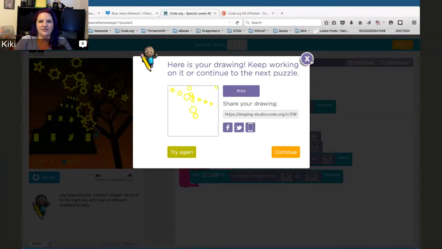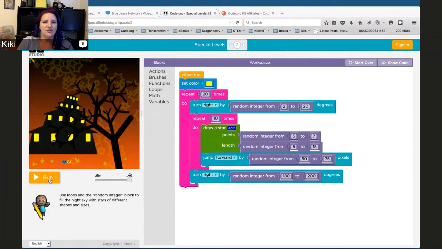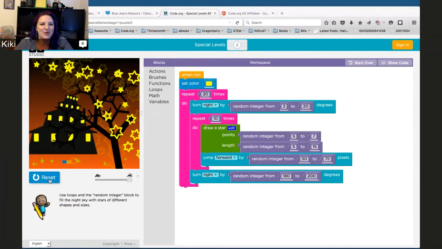And then your kids can share these and put them in their gallery, just the same as they can with any other artist drawing. So now I'm going to move through and I'm going to do 20 times repeat. And it takes a little while to draw stars, so I probably won't let it keep going. But you'll see that you get a much more interesting drawing by doing this more times.